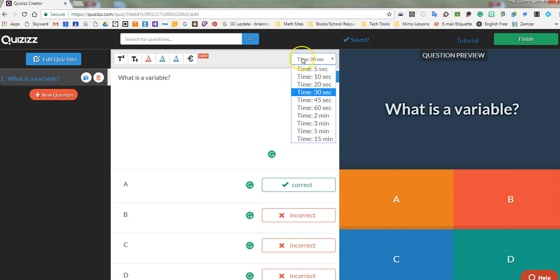Also up here, the time, you can change. The great feature about this is you have from 5 seconds to 15 minutes, which is a great time span, because if you're a reading teacher and you need students to read before they answer a question, they could read parts of sentences or a paragraph before they answered the question. They would have plenty of time. All right, so you have all of those opportunities through here.